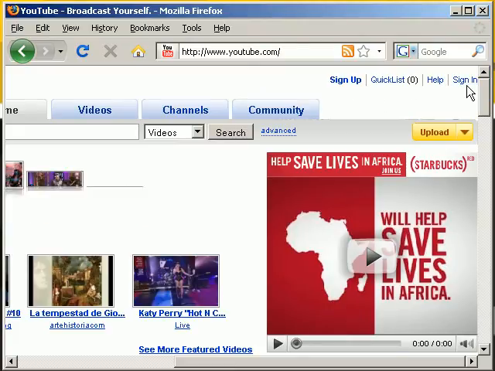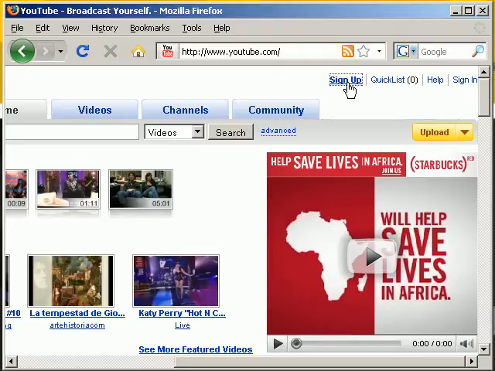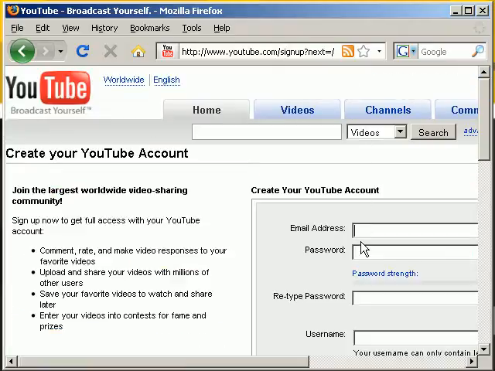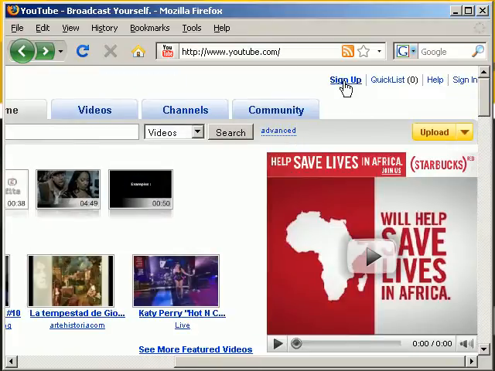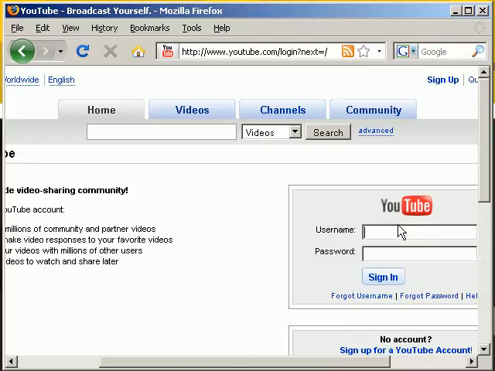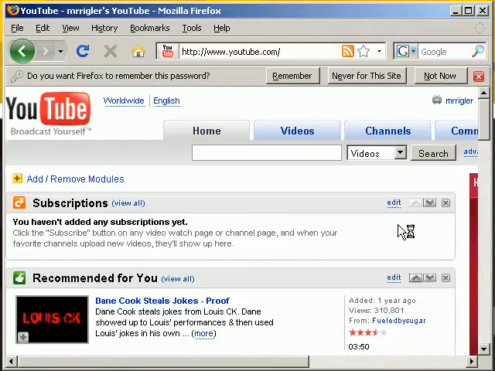If you have not created a YouTube account, first you'll go to sign up and then follow the steps to put in your information. I'm not going to describe that process. You can do that on your own. Once you have created an account, then you would go to sign in and enter your credentials, your username and password, and then you'll see that you are signed in.